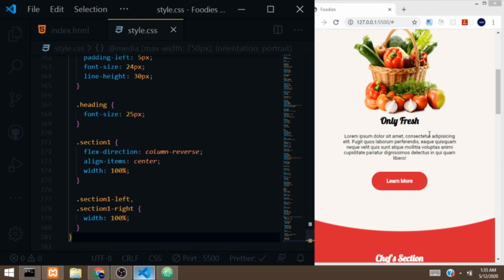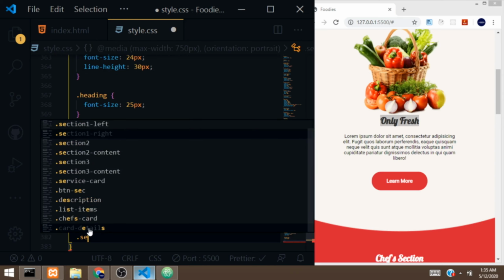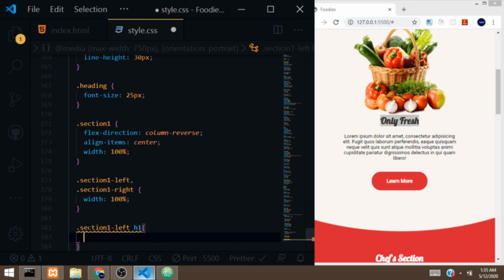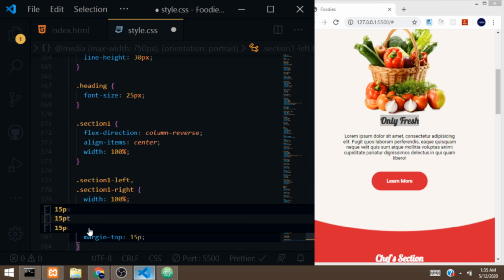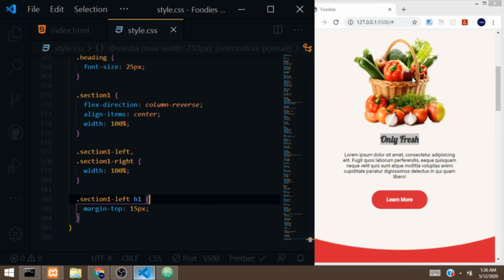So the next step, we are going to style this h1 element. We are going to add a margin-top to this h1 element. So to do that, we say section1-left, and we'll get the h1 tag. Then we'll give it a margin-top of 15 pixels. And that's all for the h1 tag. So right now we are through with the section1 area.